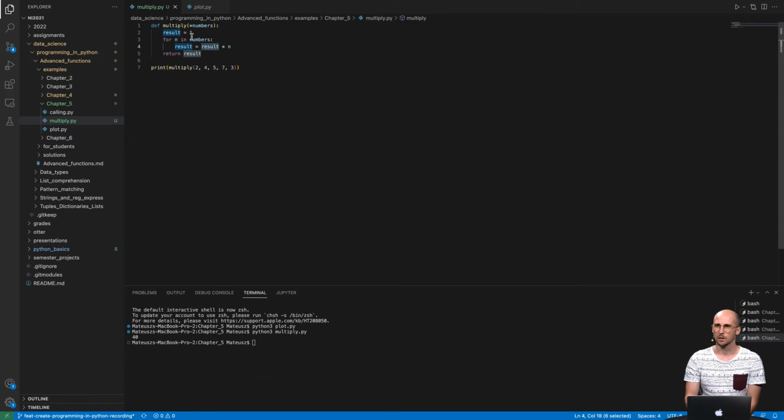So here we should get the first result: 1 multiplied by 2, 2 times 4 is 8, times 5 is 40, times 7 it's 280, and times 3, this should be 900 without 60, so 840. Let's see if this is the result we get. Yes, it is. So as we can see, our function works correctly. So this is how we define a function which can take an arbitrary number of positional arguments.